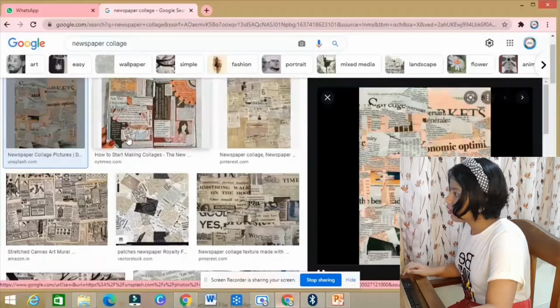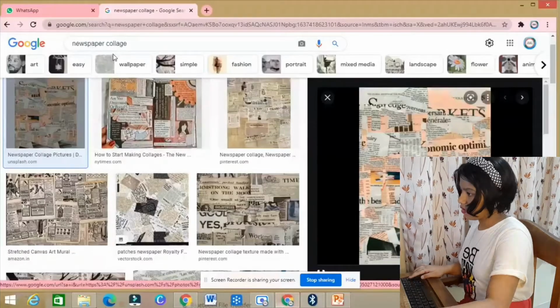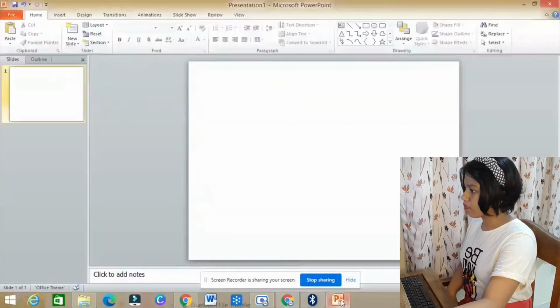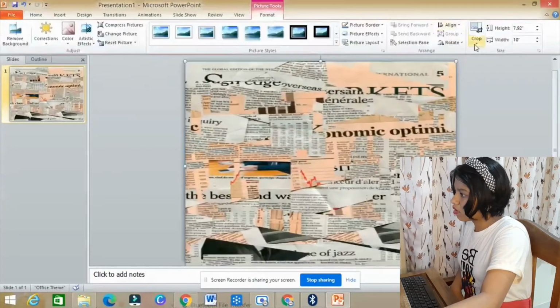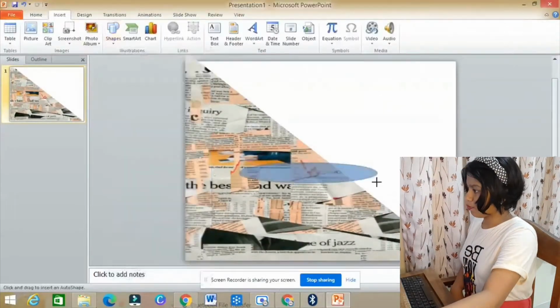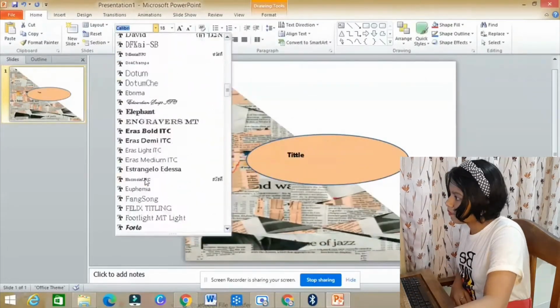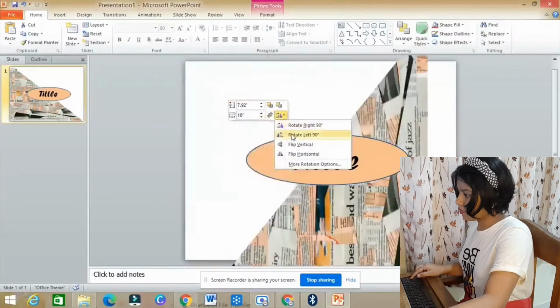So let's go to our second hack. The second hack is very simple. We have to go to Google Chrome and search for some newspaper collage. As you can see, there are many newspaper collages. You can take any. I took this because I loved it. Then copy that image, go to PowerPoint and paste it. After pasting it, enlarge it. Then go to format, crop by shape and choose any shape. Then go to insert shape and take any shape for your title. Right click, go to format shape and change its color. Then you can put your title. Now let's go to our third hack.